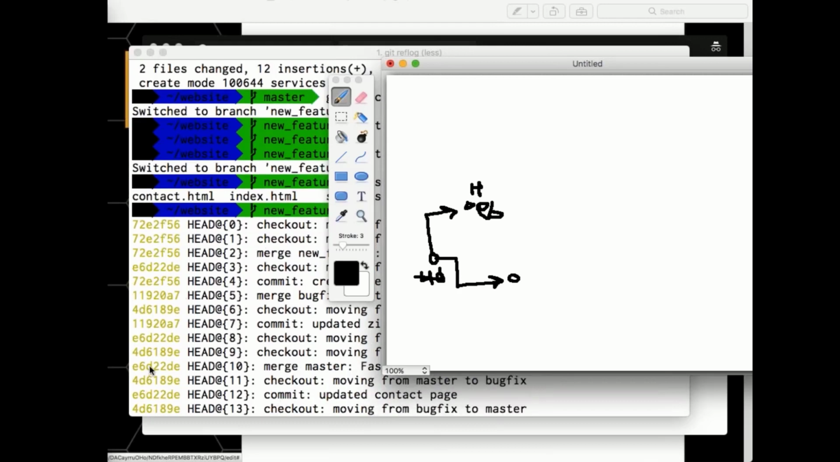E6, right? Then again, I'm getting 4D again. Why 4D again? Not master. I checked out to new feature. And my new feature and master are both the same replica, right? I did not make any changes. Making sense? Now let's say here you see I committed contact page. In which branch did I make that commit? Bug fix, right?